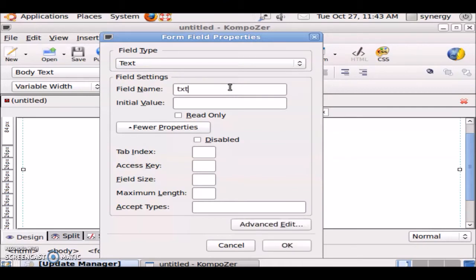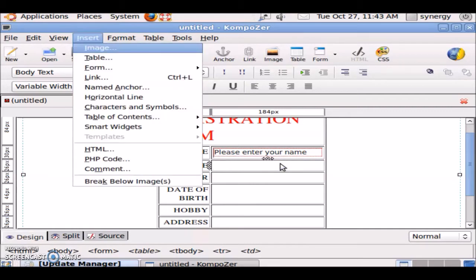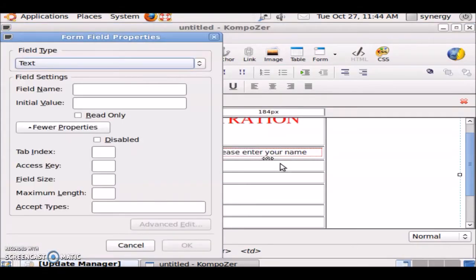Say it is text box, you can say it is text box. You want to write some message, please enter your name. So you get enter your name, and then you can say OK. By default it will be displayed here. Next thing, you are looking for same kind of text box. You can go to the insert menu, press form, and then form fields.